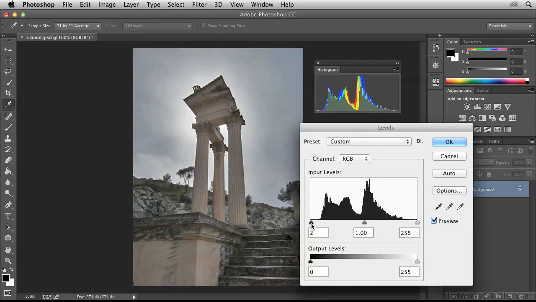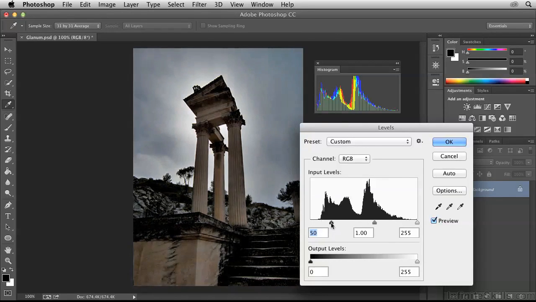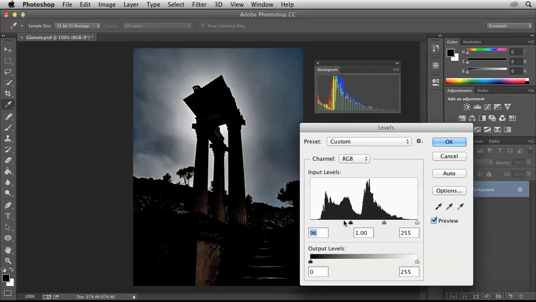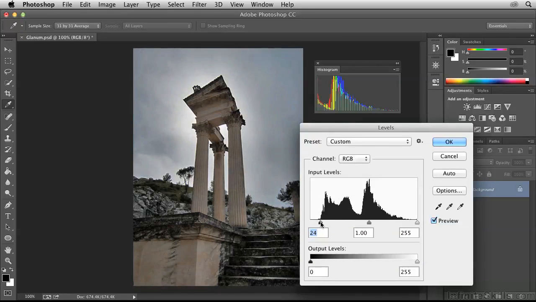So drag this slider over until it starts to move into the graph. If you go too far, look at what happens. All of the pixels here would be pure black if I were to drag it all the way over. And that's not what I want. I just want this to cut into the graph a little bit so I have at least some of the pixels are pure black.